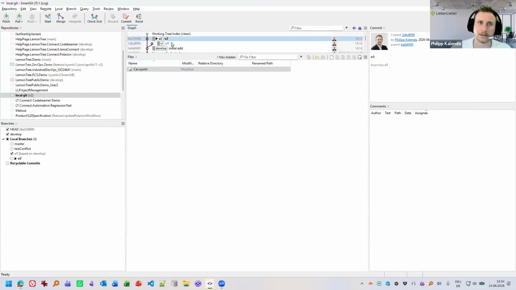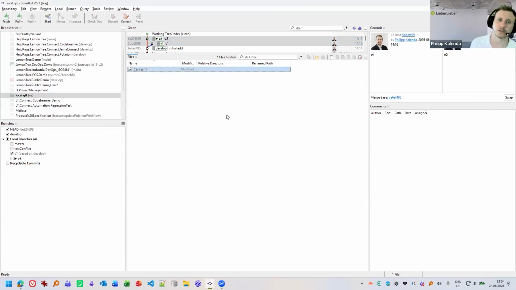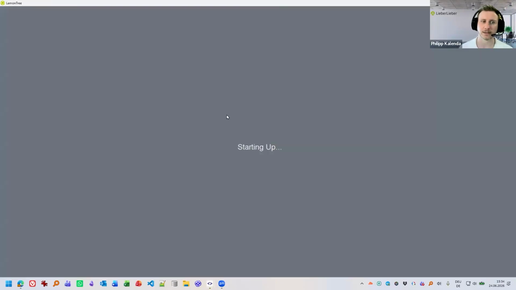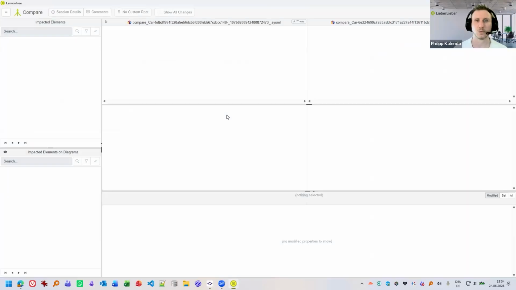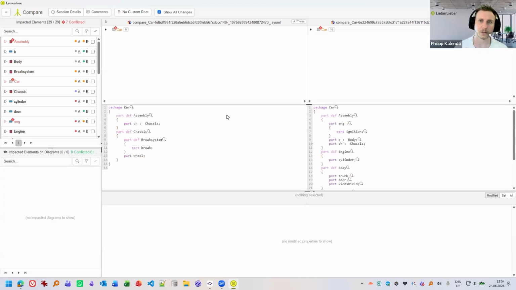And now if I take these two branches here and I want to see what the difference is, I simply say show changes. And now it will detect that rather than using a textual comparison, it will use the LemonTree diff. So it will run a 3-way comparison because it has the common starting point, the base version, so the commit from the develop, and then it has the 2 versions from the 2 branches.